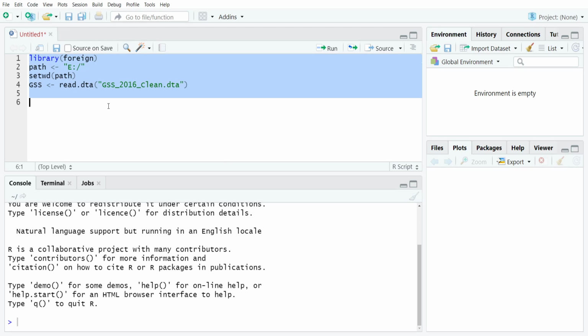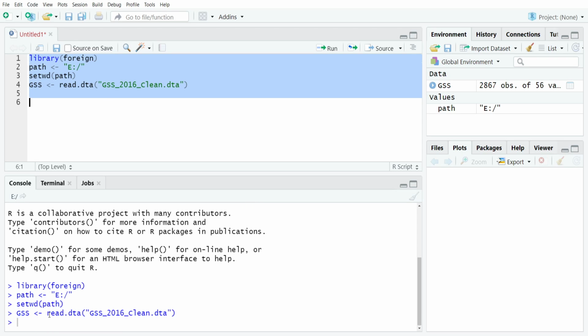The example data that I'll be using to get through this tutorial is the 2016 wave of the General Social Survey. So the first thing that I'll do is just load that in, and that's it. So I've created a data object called GSS, which I'll be using to fit my model.